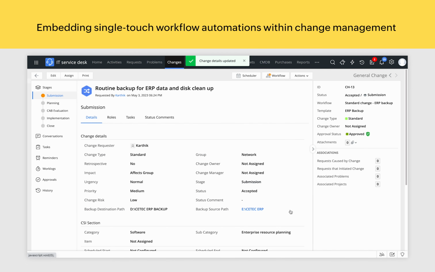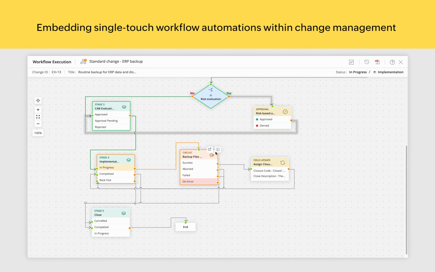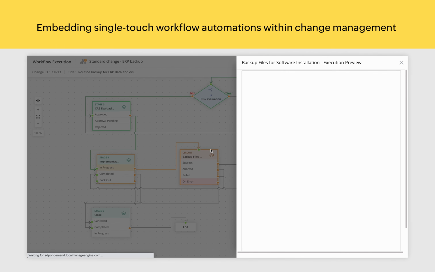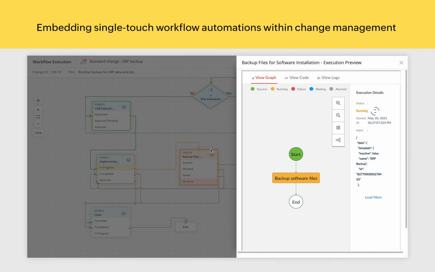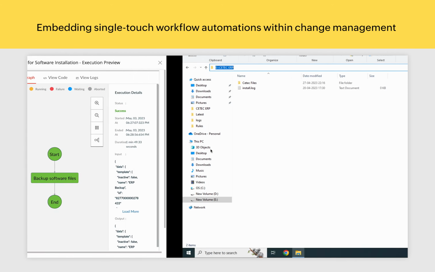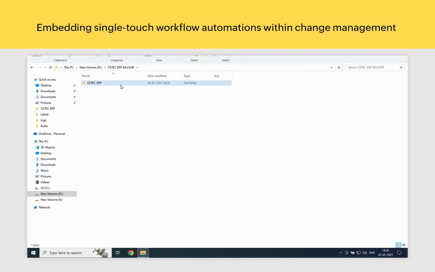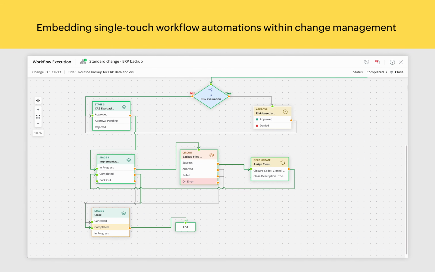With that given, this will trigger my workflow, and if I go to my workflow page, I should see the circuit initiated. We can see that the circuit is now running and it's taking a backup of the software files. With the workflow being successful, let's quickly go to the destination folder and see if the backup is done. And as we can see, the backup has been taken.